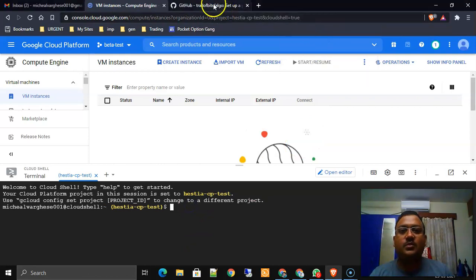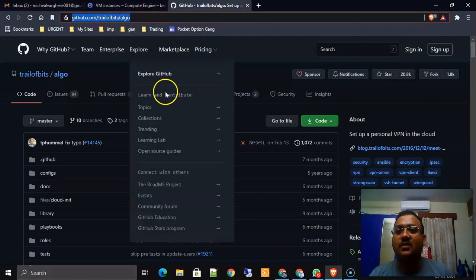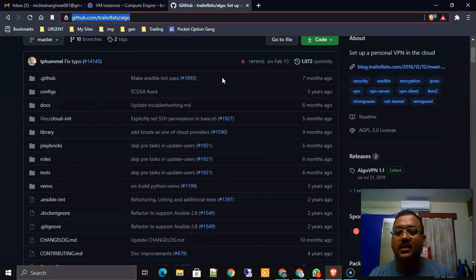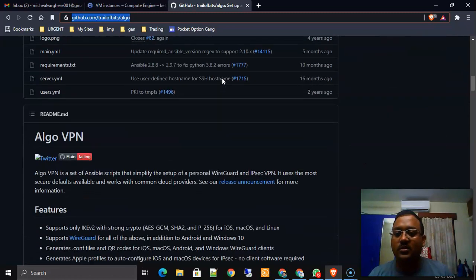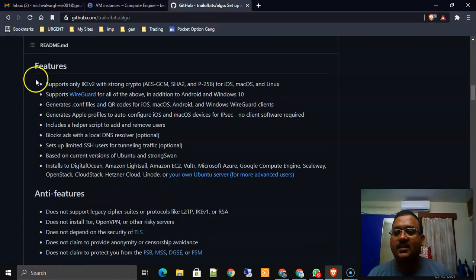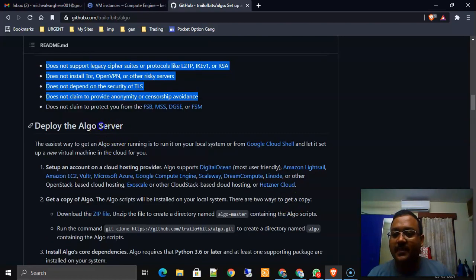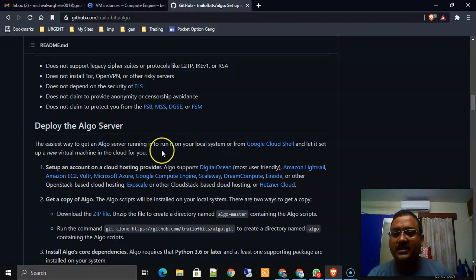Now let's move to the Algo website. The link will be in the description. It's basically trailofbits/algo in GitHub. Let's scroll down to the README file over here, and it says Algo VPN is a set of Ansible scripts. Ansible is used for automation, and there's a list of features and anti-features. You can go through them. And then we come to the deployment steps.